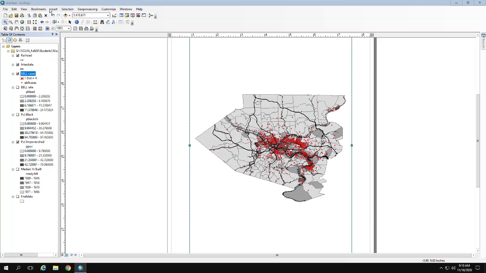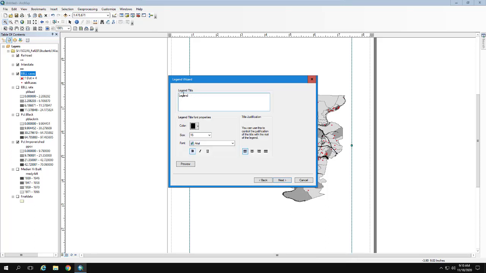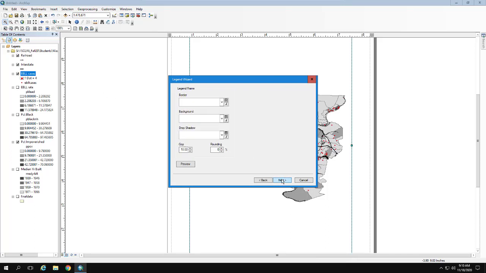I am going to then go to insert legend. It's got the 4 pieces I want. I don't need to call it a legend. I'm going to get rid of that.